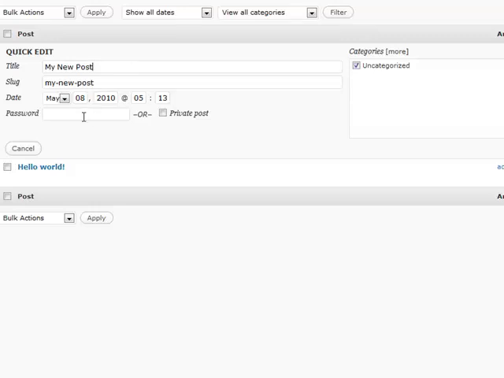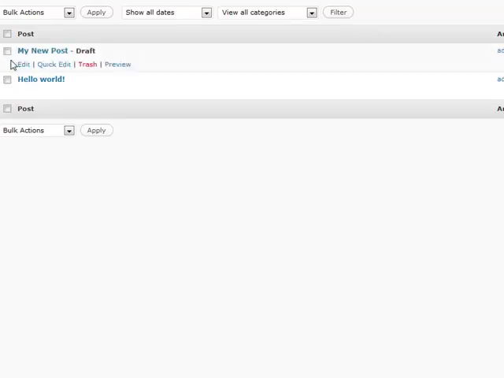So if you wanted to make it a private or a password protected post, you can do that right there. If you wanted to schedule it for a different time, change a category and add a tag, or stop allowing comments, or make it a sticky, you can do that all right from this screen right here, and it'll update as soon as you click the update button. So basically everything but the content itself can be edited through Quick Edit.